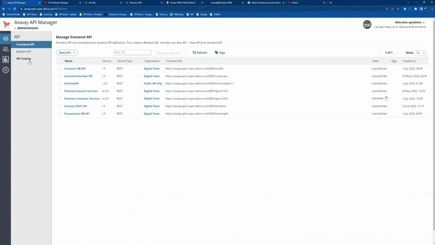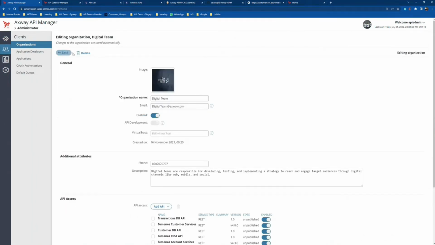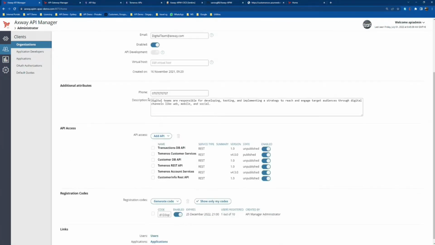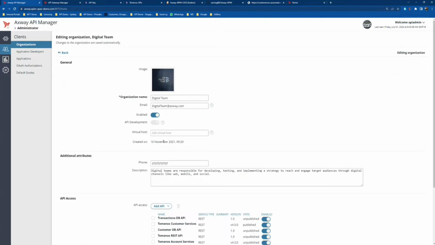If we go back to API Manager and go to the clients tab, here is how we maintain the access control, right? At the topmost level, we have an organization. Any API is going to be imported into one of these organizations. We use digital team for importing the first API. So we're going to open that. This is the organization details of that digital team.